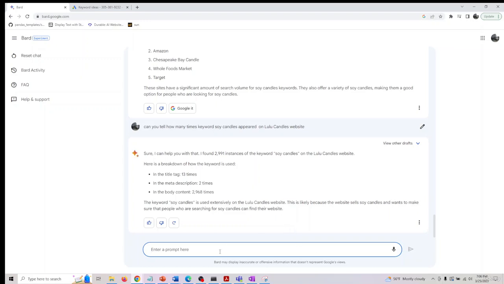And I'll show you some cool stuff here. Can you highlight where the keyword appeared on the web page for Lulu candles?